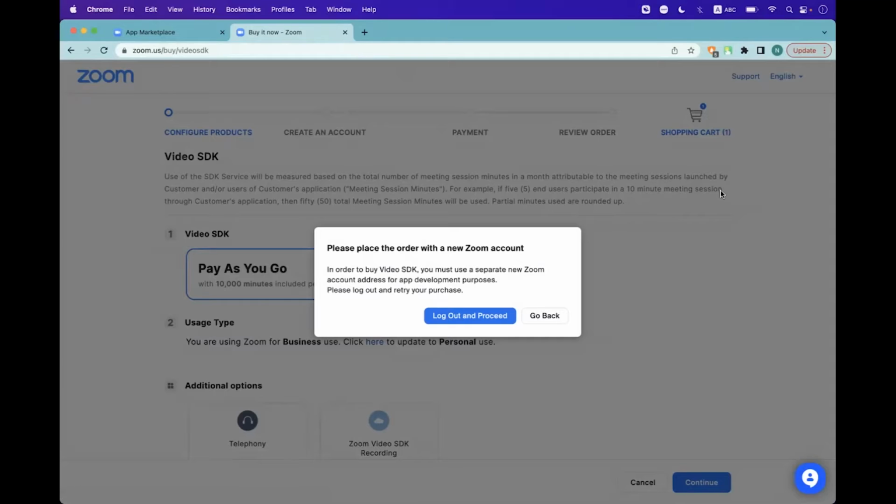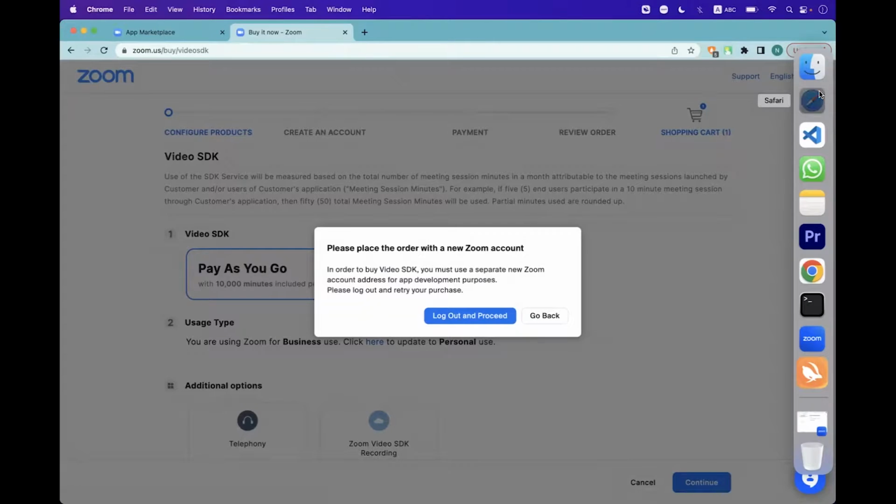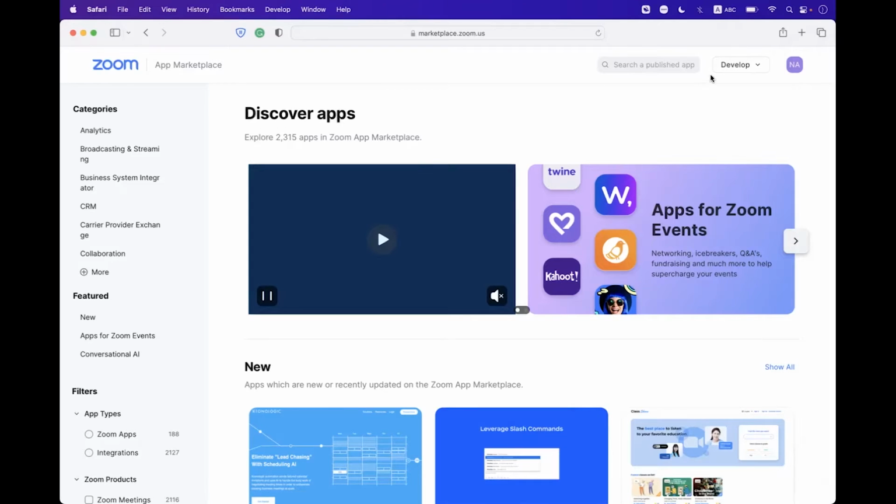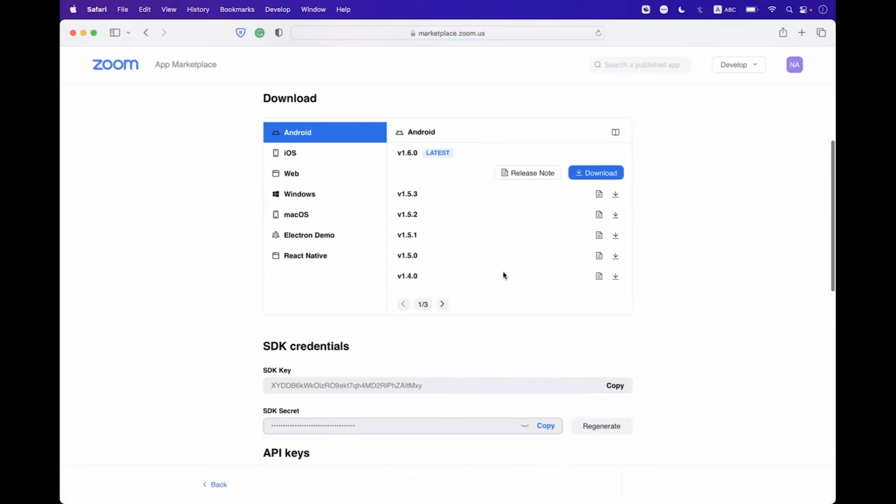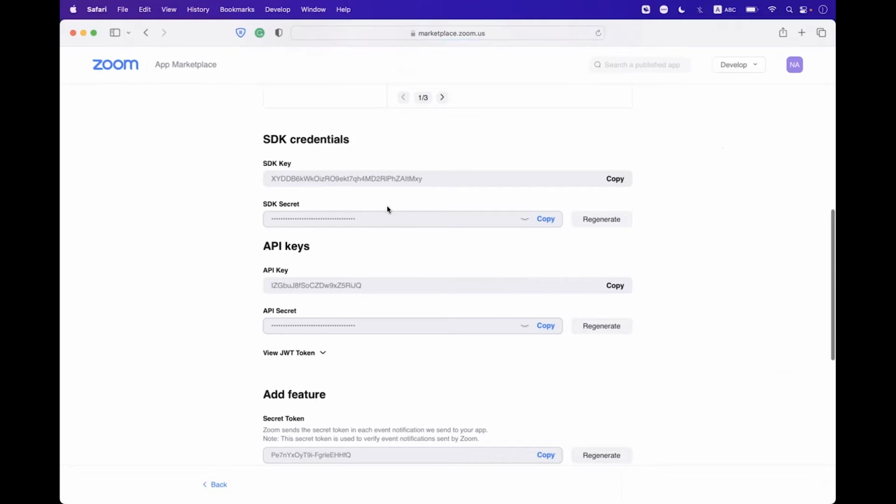I already have a Zoom Video SDK account. I have logged in to that account in a different browser. Once I click on this drop down, you can see I have Build Video SDK. Once I click that, we are redirected to the credentials for the Video SDK app. You can see here we have the SDK key and SDK secret. Now we first need to create a NextJS project. I am going to use NextJS so that we can create the API endpoint and the front end in the same project. That's why I chose NextJS.